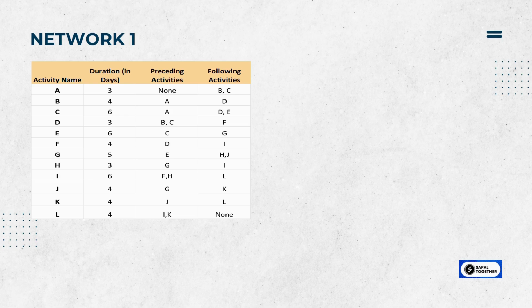So the first network that we're going to be doing is this particular table. Your question would ideally give you the activity names, the duration of the activities, and the preceding and following activities. When I say preceding or successor or following activities, preceding is what happens before that particular activity, and following is what happens afterwards. Now we're going to see how we're going to do this network.